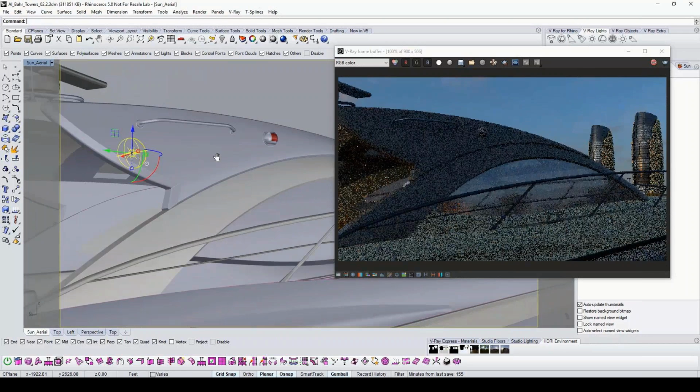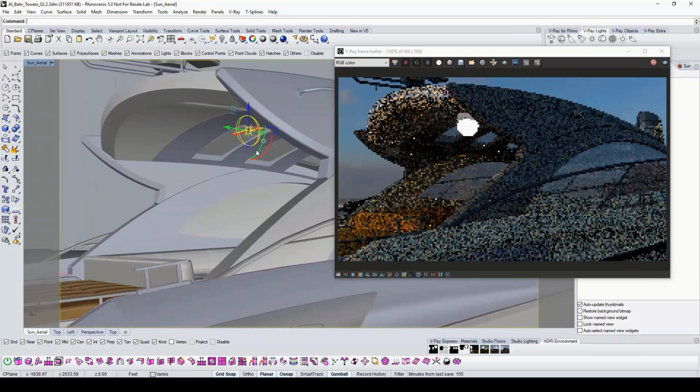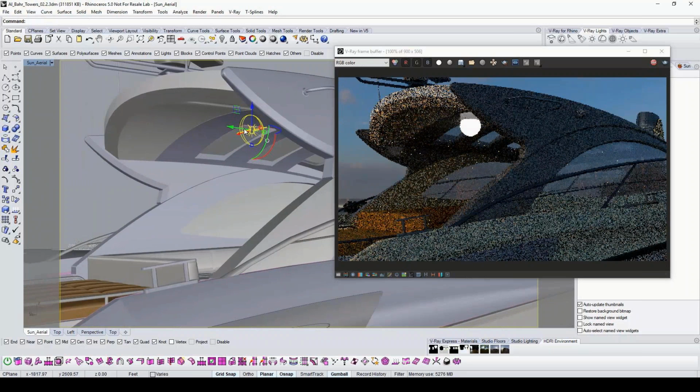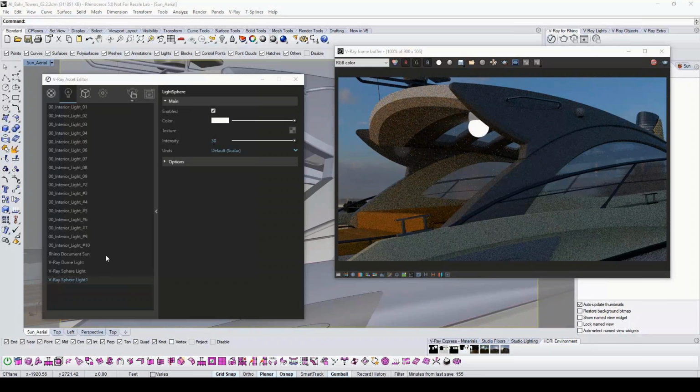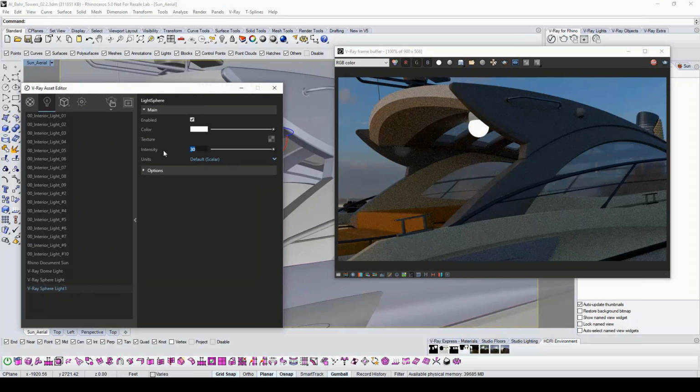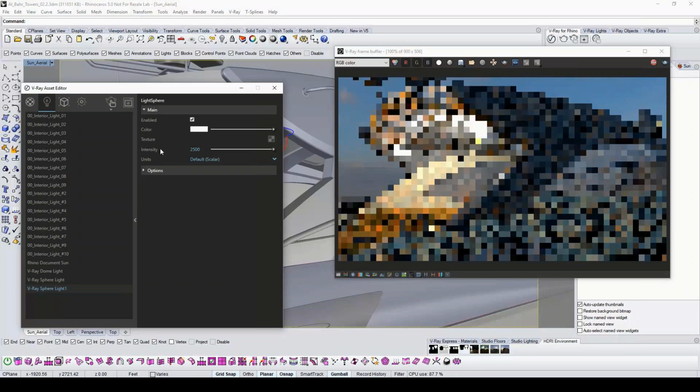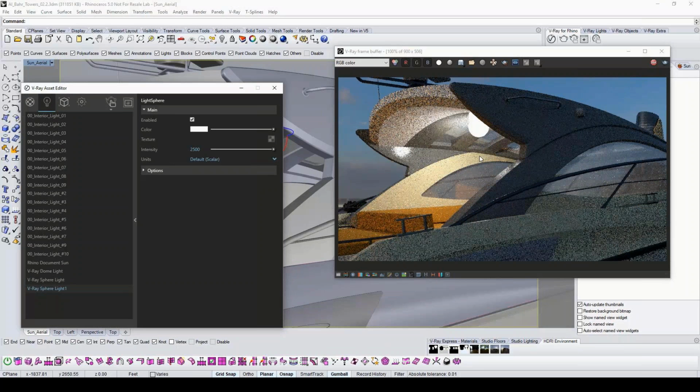Okay, let's say I like this, but it's a little too dark. I'm going to open my asset editor, and then we'll change the intensity. And I like this brightness. It's a little too cold. I'm going to change the color as well to make it a bit of a warmer light.